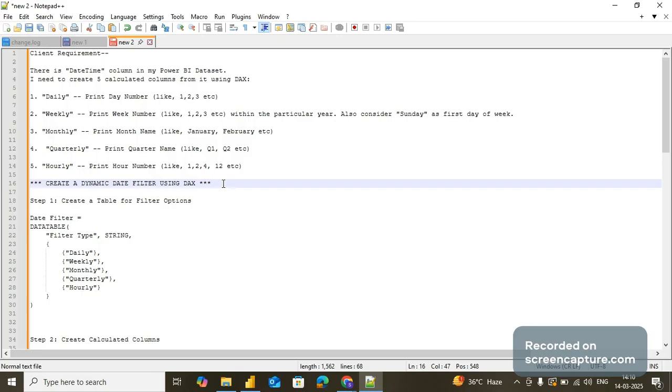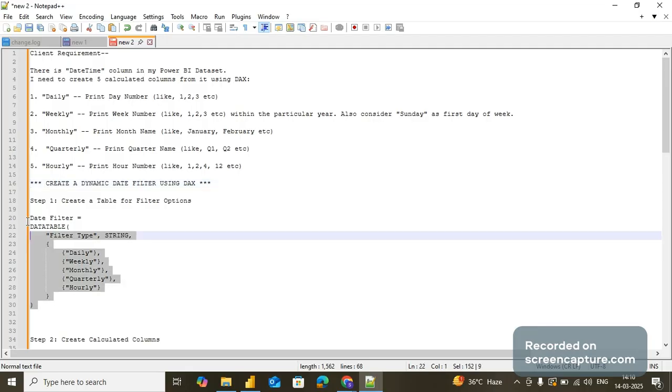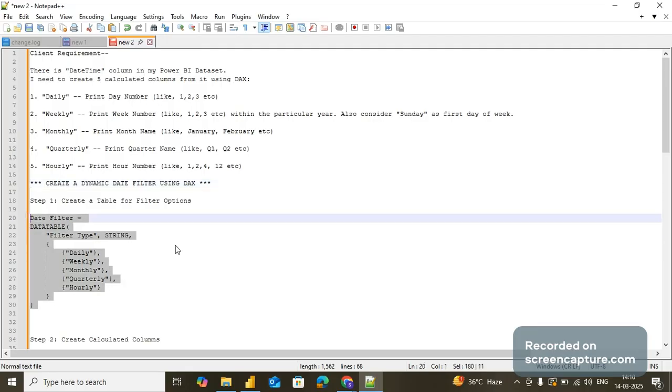So for creating this dynamic date filter using DAX, the first step is to create a new table for this filter option. This will be a drop down, and in that drop down daily, weekly, monthly, quarterly, hourly should come. For this reason we need to create a new table, not a measure.